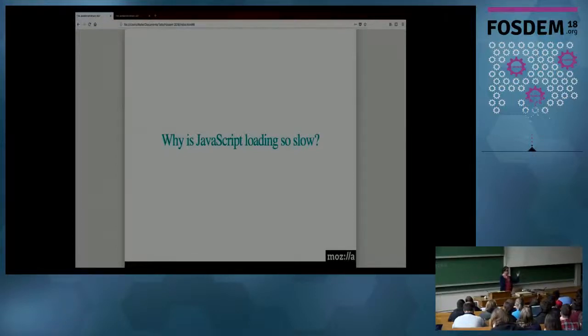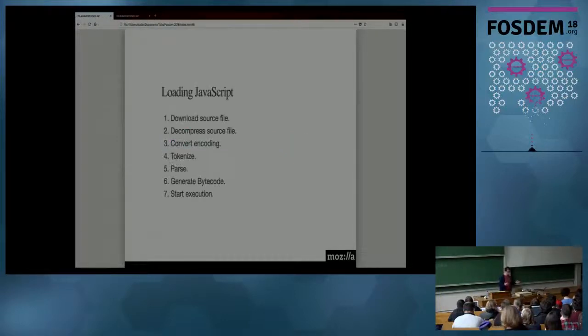So, I'm saying that loading JavaScript is becoming too slow because of the amount of JavaScript. Let's take a look at why loading JavaScript is too slow. Loading JavaScript is basically the same thing as loading other programming languages. It's a bit different because you're loading it from your browser, but still generally the same outline. You grab the source code, you decompress it because you typically receive it compressed. You typically need to then manipulate encodings, then you tokenize, I'll come back to that, and then you parse it, then you generate bytecode, then you finally start executing.